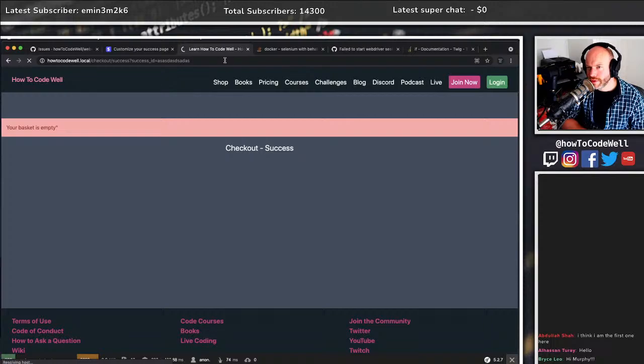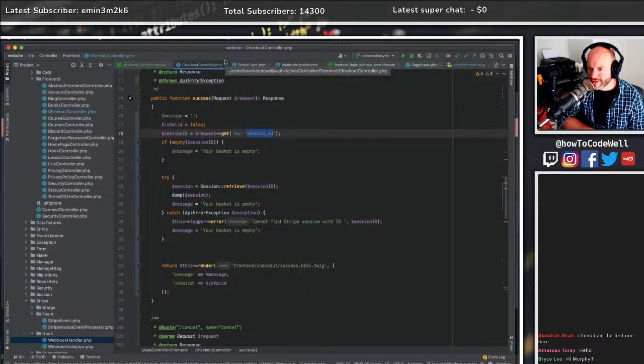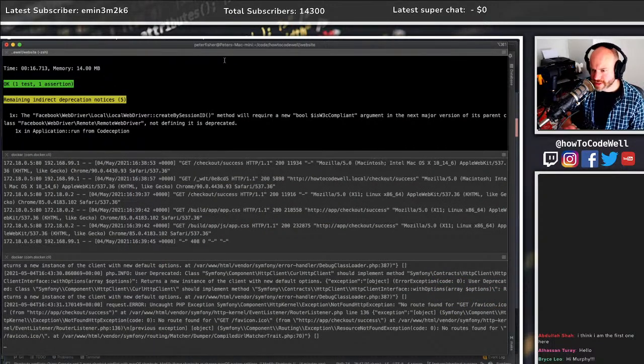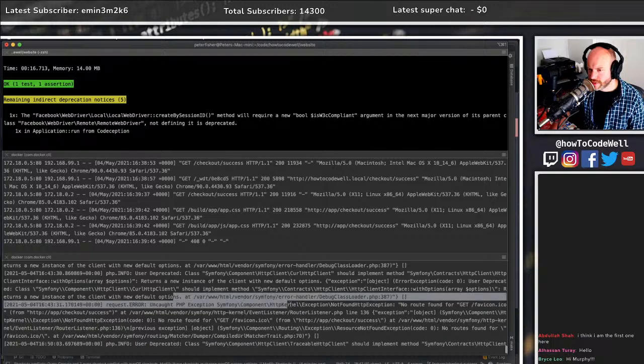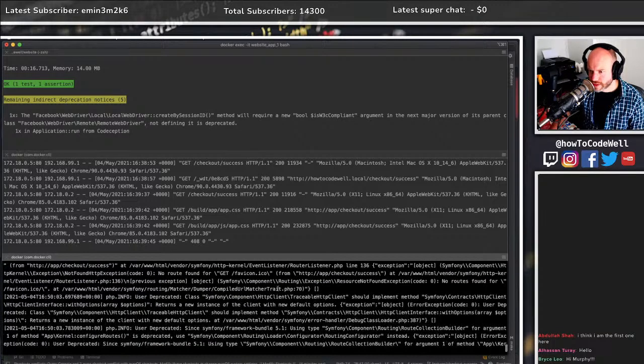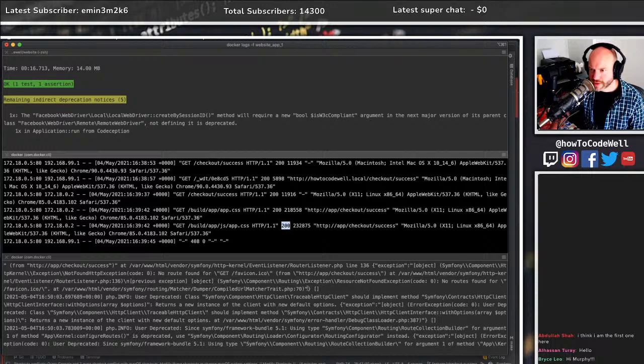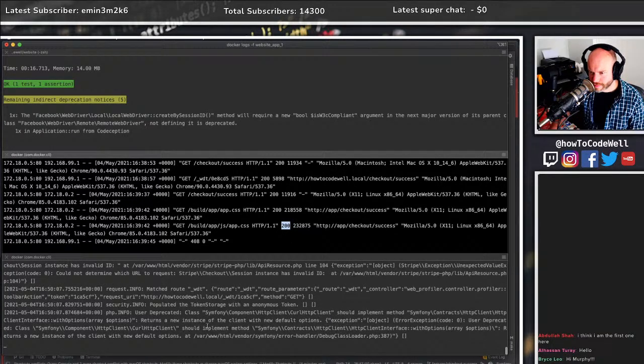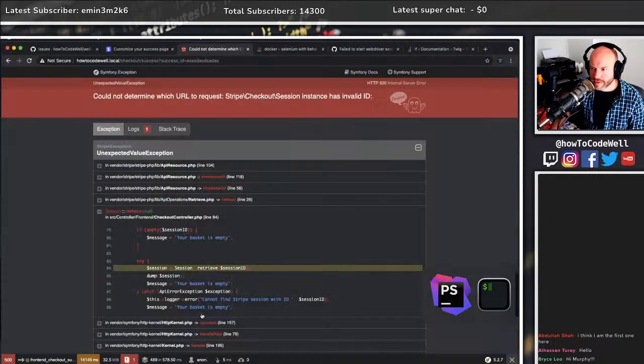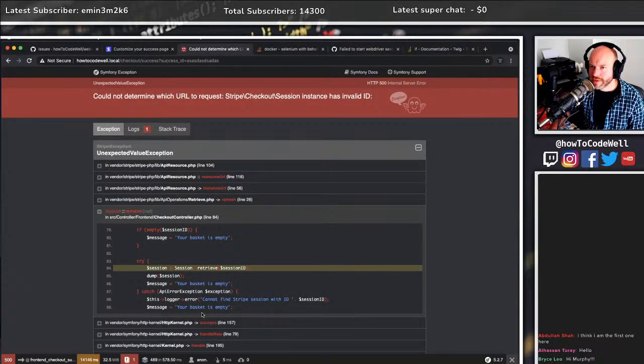Now, I don't know what's going to happen. Is it going to throw an error? Are we going to get a log file? No idea. Let's just see. Unquote exception. Let's come back as a 200. Could not determine which URL to request. Stripe session instance has an invalid ID. Okay, that to me looks like an exception.